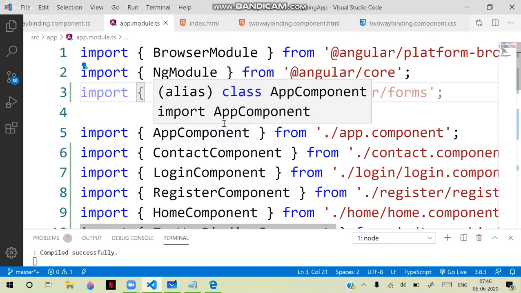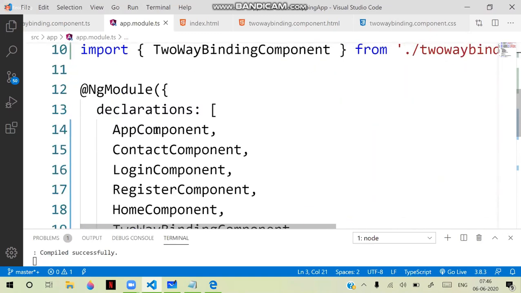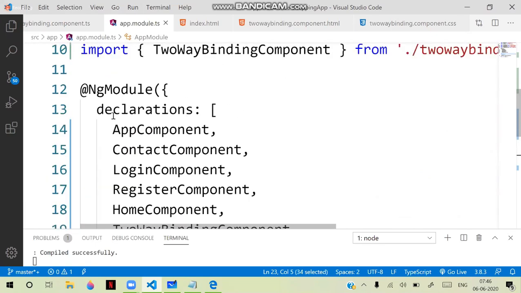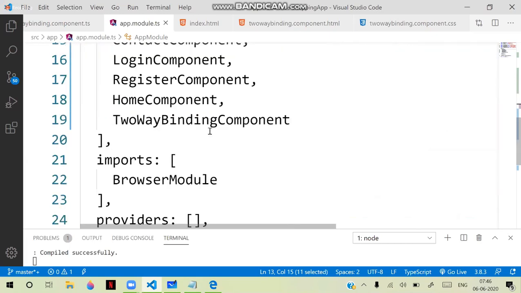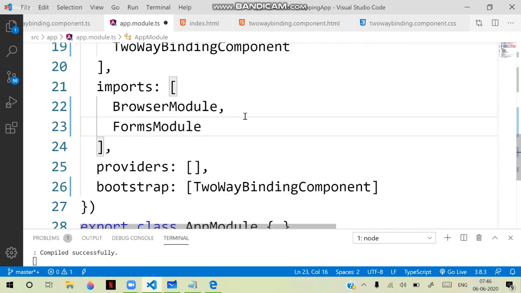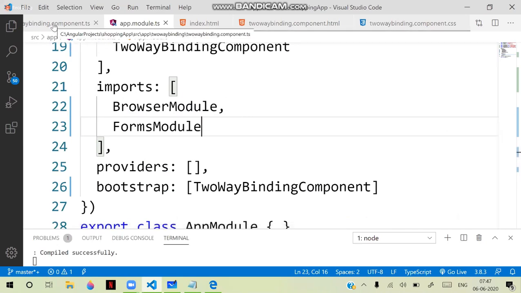Usually modules are registered in imports. Components are registered in declarations. Modules are registered in imports. Services are registered in providers. So here in imports, we have to register FormsModule. Okay, so forms module is ready. This forms module will provide you the model reference, that means the model directive. So first, let's go to the TS file.